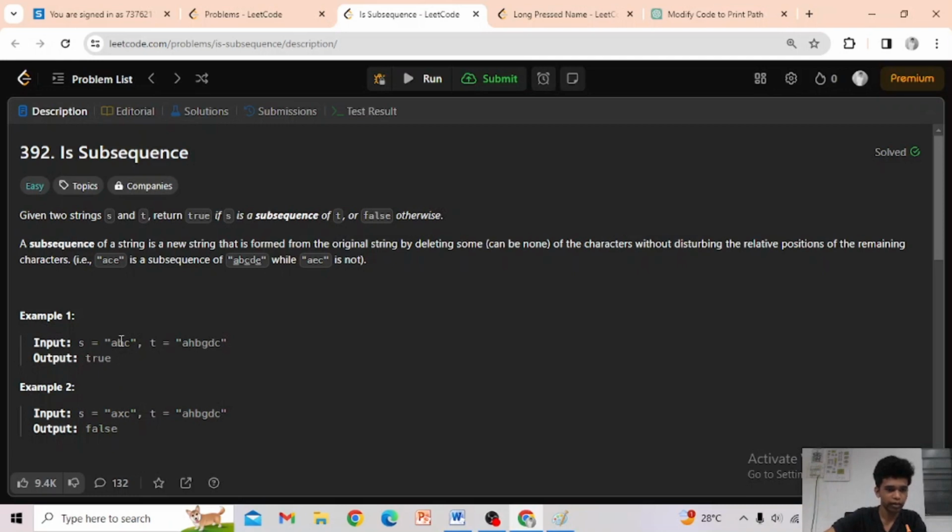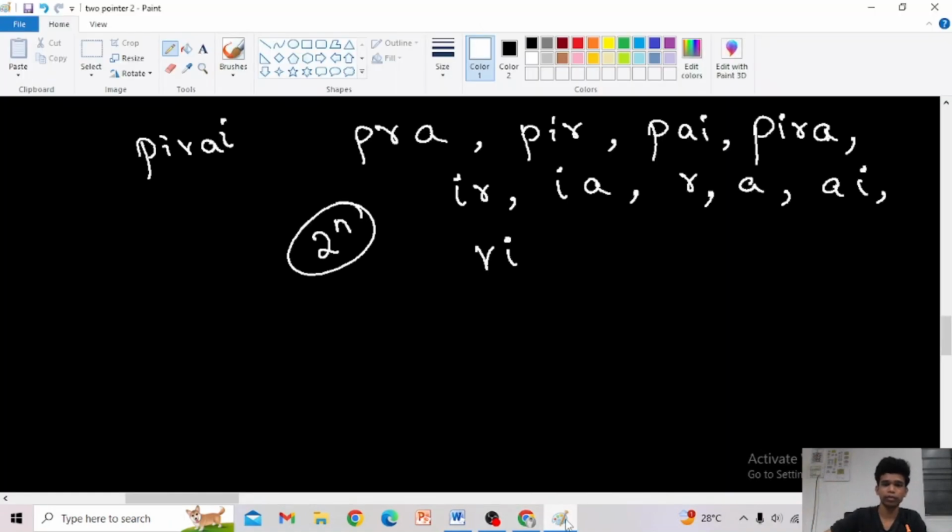And also, here if it is like ABH, it's also not a subsequence, because a subsequence must be in a relative order. It cannot be like first and last and middle, any elements, not like that. Fine. Now how to approach this problem?